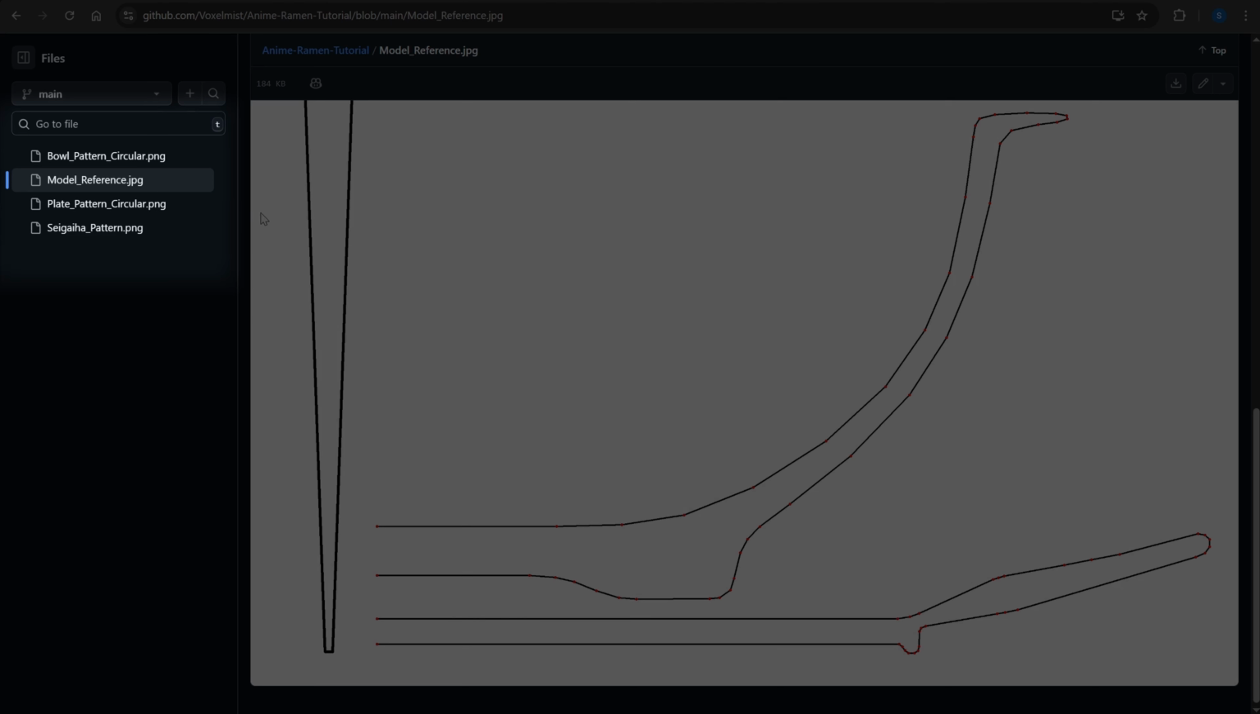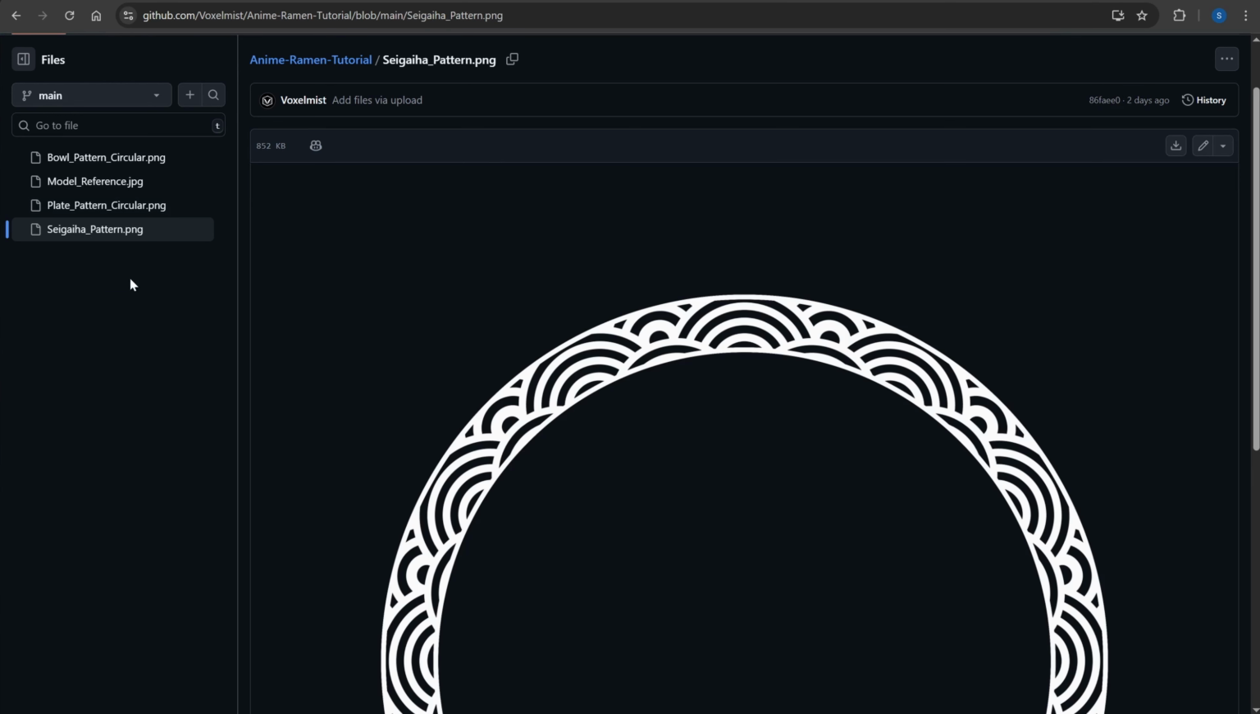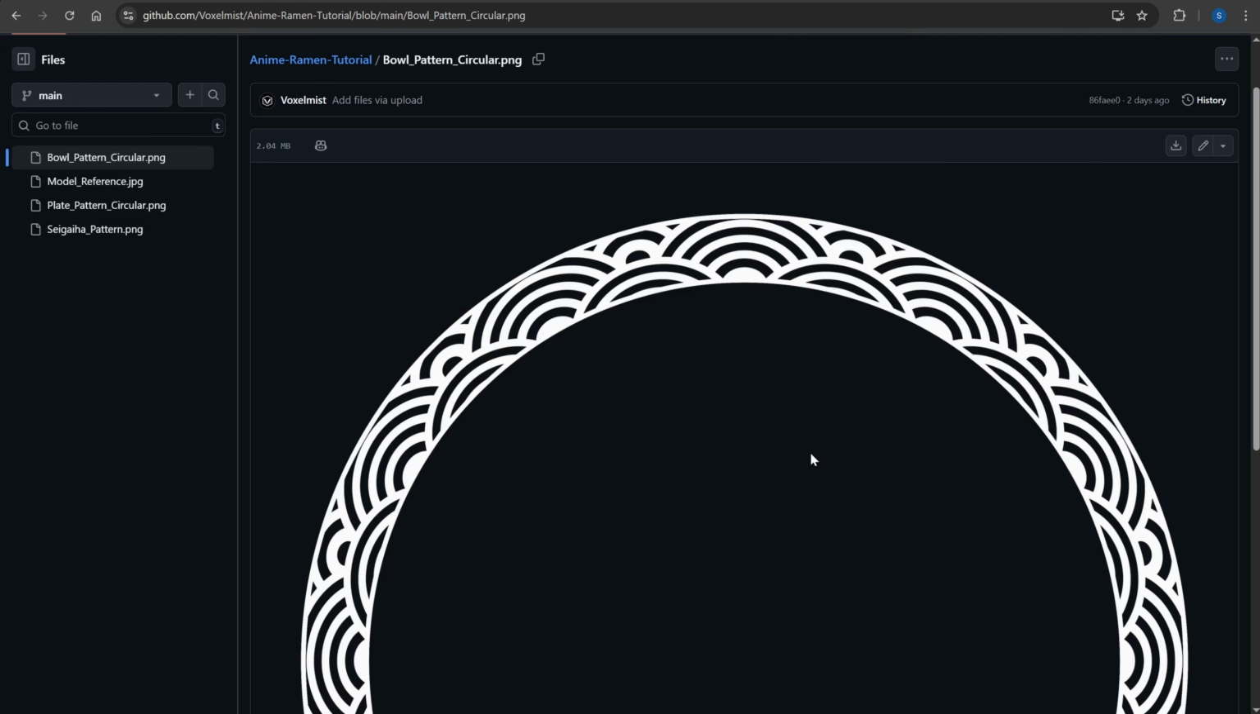And then, over here, you will also find the textures I used in my scene. I made all of these myself, so you are free to use them however you like.